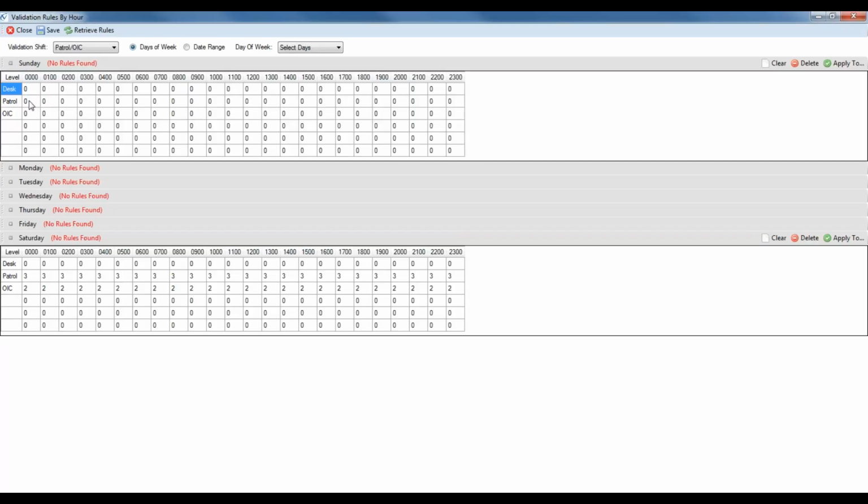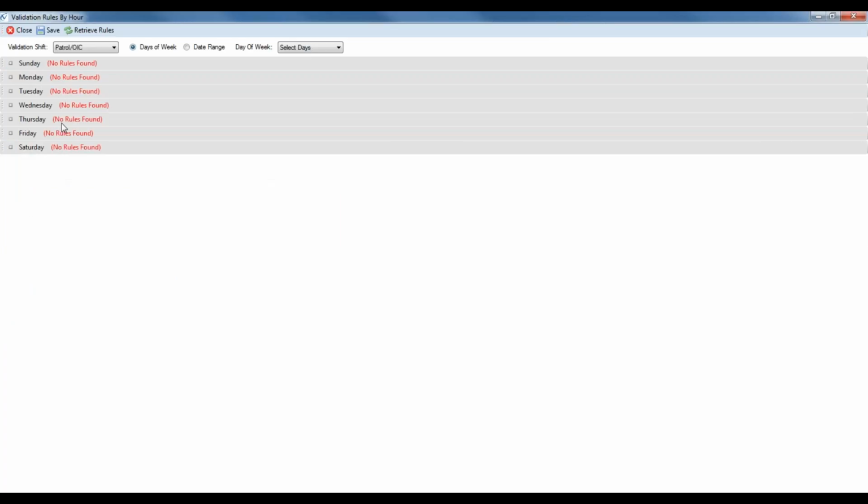And then on Sunday, I need 3 patrol guys in the morning, and then starting at 6 a.m., it goes back to 2. And once again, maybe I need 2 OICs until 6 a.m. Oops. And then it goes down to 1. I'm just going to keep doing this, going through each day of the week. Once I'm done with all days of the week, I click Save. So once I'm done with that, your rules are in, you're good to go.